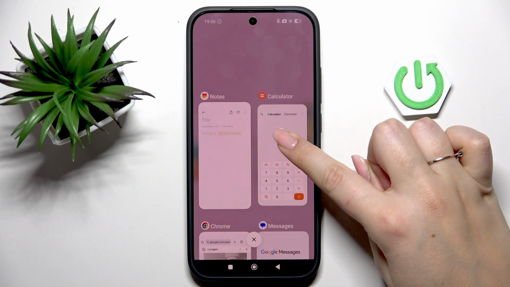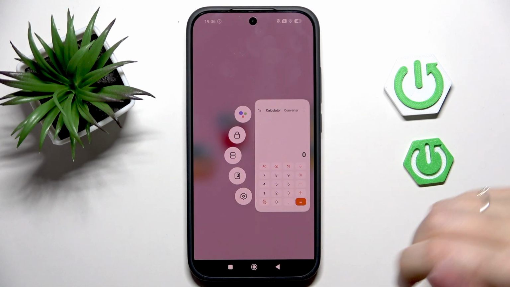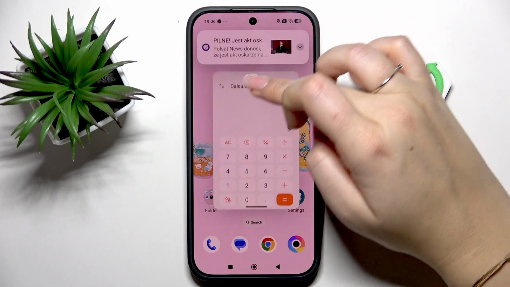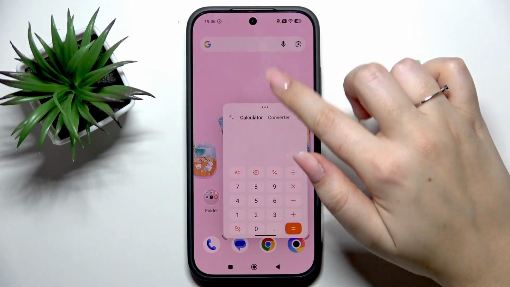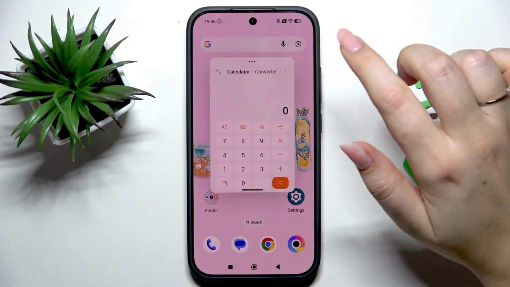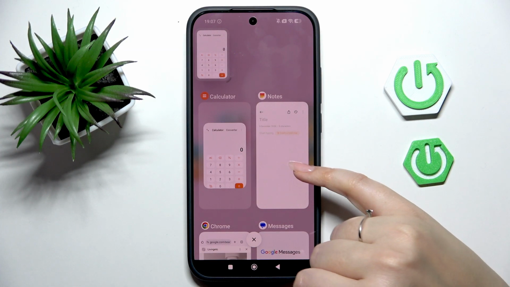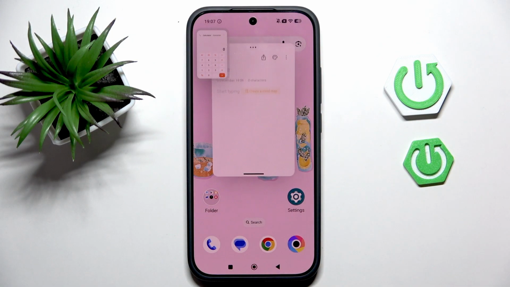All you have to do is to tap on it and hold it, and then tap on this icon right here, which is assigned to the floating windows. So just tap on it, and as you can see, our device will show us the calculator inside the floating window. We can open the recents again to open notes in the floating windows also. So tap on it and hold it, and tap on this icon.